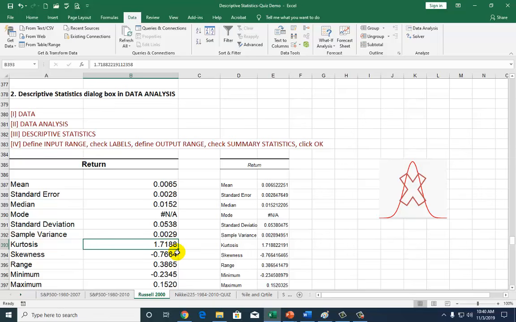Kurtosis is 1.72. Kurtosis is a measure of the peakedness of the distribution. Now, as is the case with many software packages, this kurtosis is actually relative kurtosis, meaning relative to the kurtosis of a normal distribution, which happens to be 3. So a kurtosis of 1.72 tells us that the absolute kurtosis of this distribution is 1.72 points above that of a normal distribution. So that's one of two pieces of evidence that this distribution is not normal.